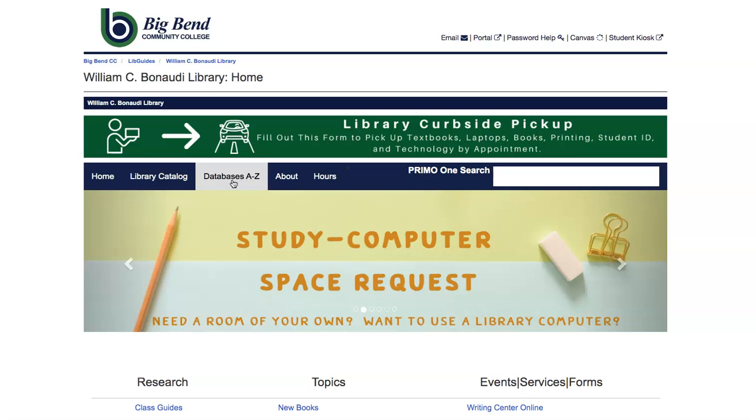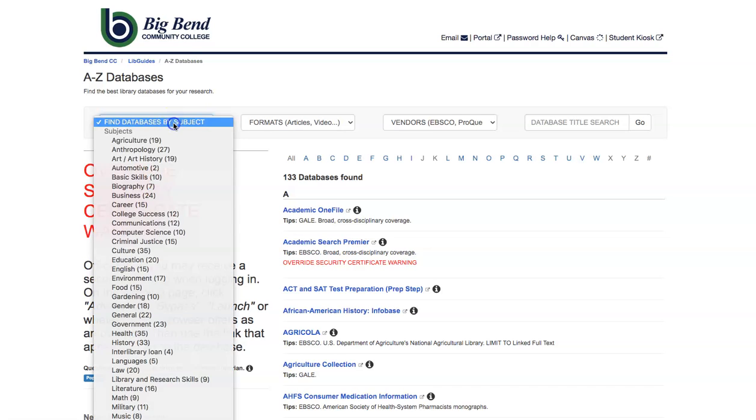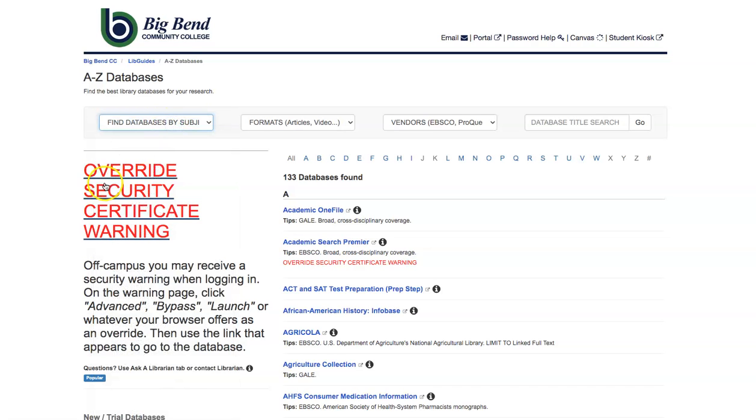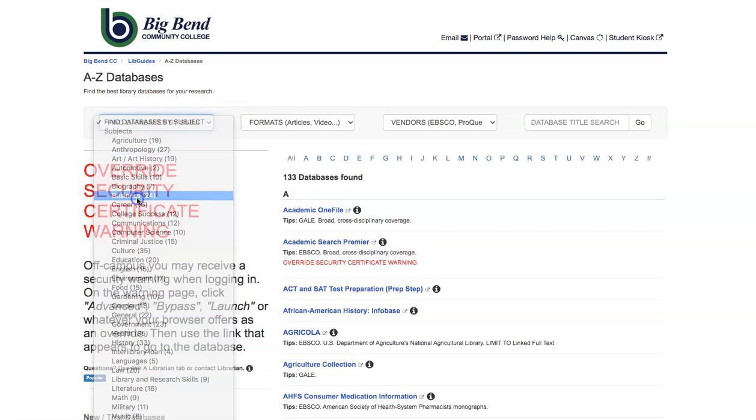I'm going to Databases A to Z. Now we have here a subject guide that has different topics and I'm going to go into business. Right now we are having an issue, so if you see a security certificate warning, click on Advanced, Bypass, Launch, Show Details, whatever it takes to get to a link that says Easy Proxy and it takes you right into our pieces. So I'm going to go into our list of business databases.